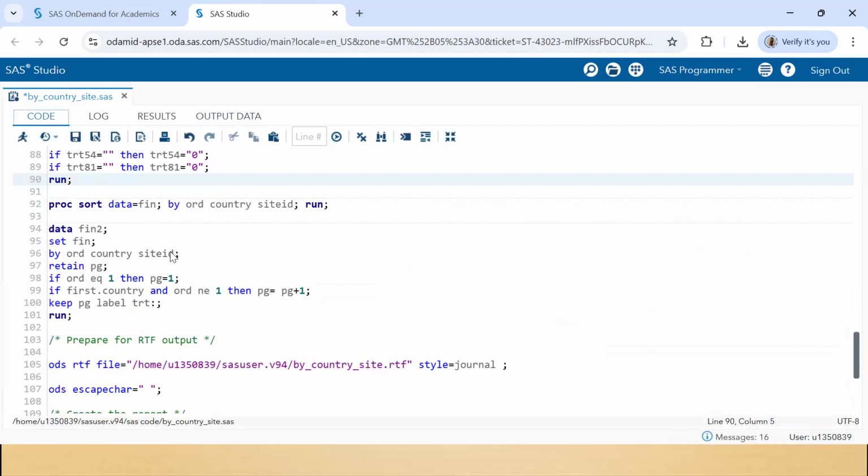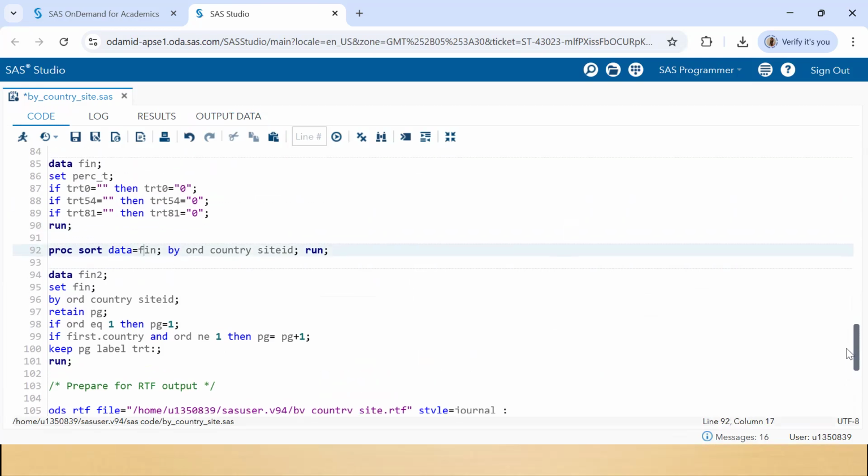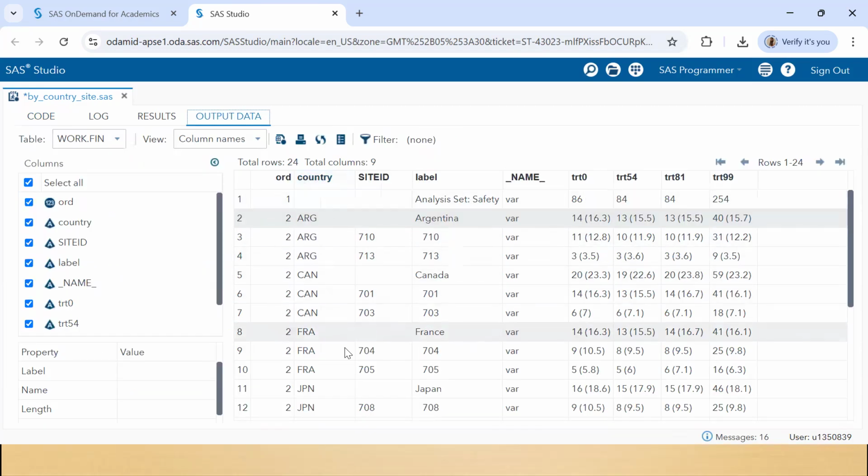So what we will do is sort this data set which we have just created, which is the fin data set, by ORD, country and site. Why are we doing this? Because this is the correct format. By format I mean the correct sorting order, which is first the ORD1 record, then inside it the country, and inside that the site ID.